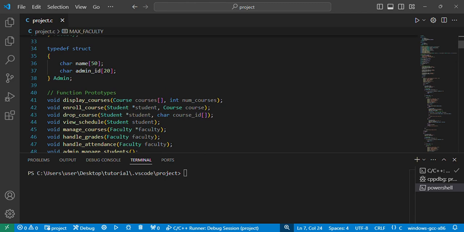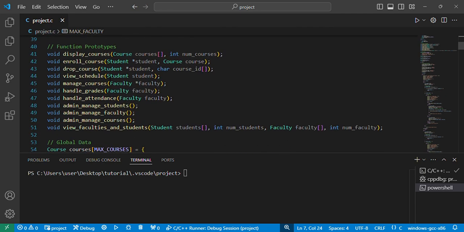So here are the function prototypes we have implemented in our project: display courses, enroll course, drop course, view schedule, manage courses, handle grades, handle attendance, admin manage students, admin manage faculty, admin manage courses, view faculty and students. Admin manage students, admin manage faculty, and admin manage courses are the prototypes handled by the admin.